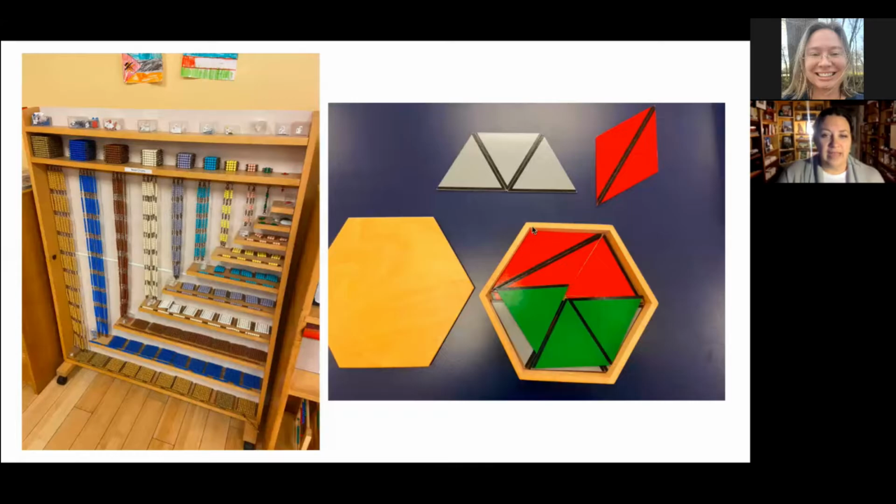And on the right, this is the small hexagon box. It's one of our geometry materials. And in primary, this material is used, it's sensorial. It's meant to show them that different shapes can be composed by other shapes. So triangles in particular are a constructor, and they can be used to make other shapes like trapezoids and a rhombus, like you can see here.